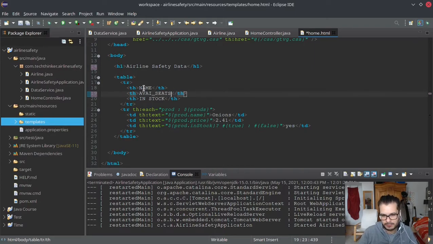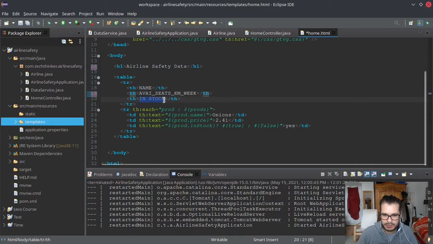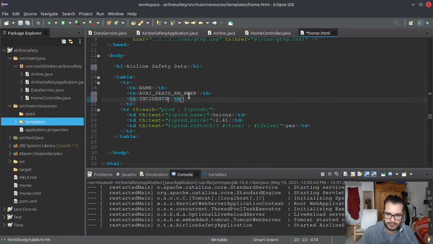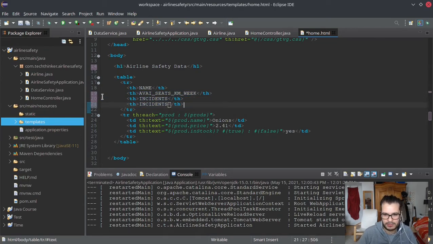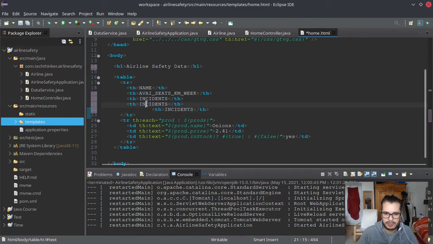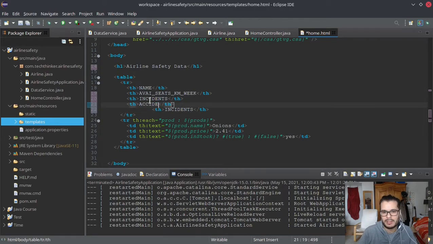Then I will have the available seats kilometer per week, and then I want the incidence, and I want also the accidents and the fatalities.